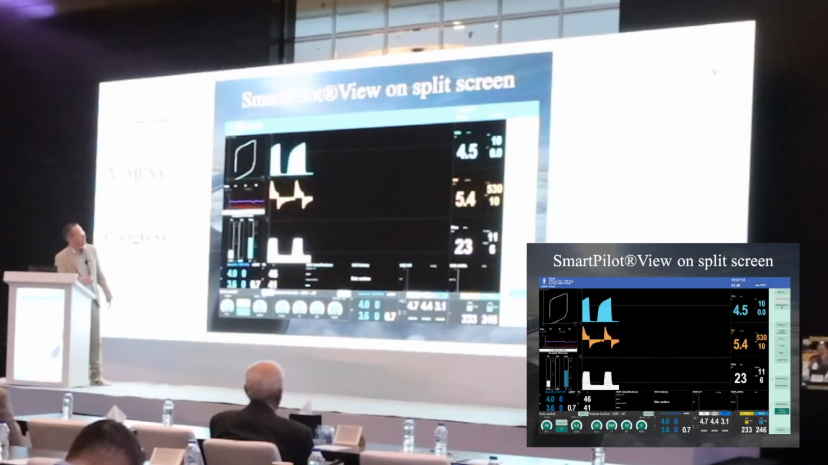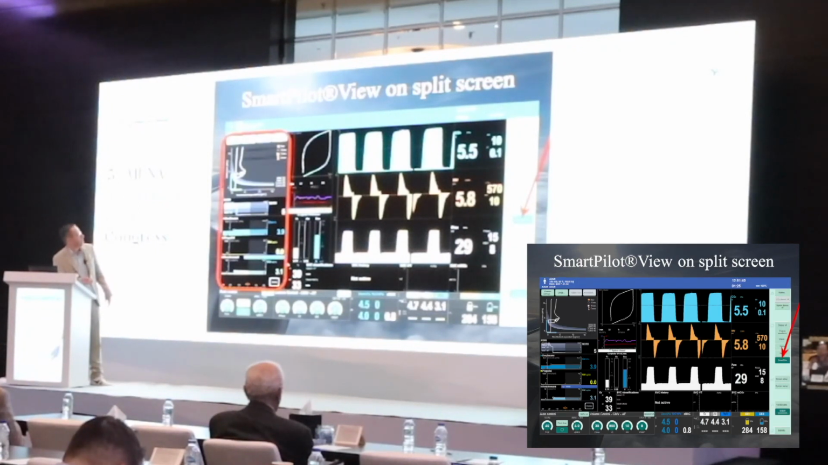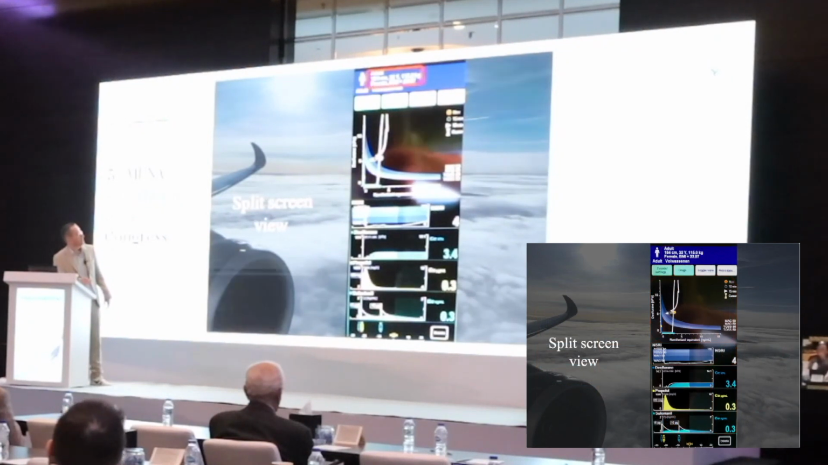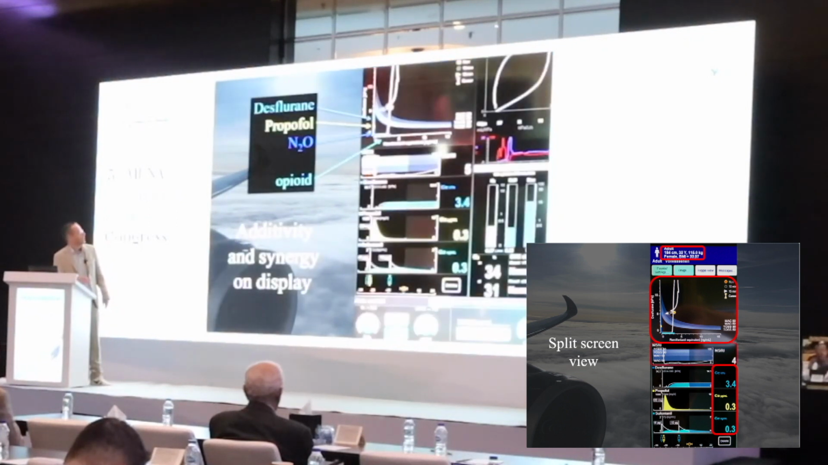If you have a new Zeus, then SmartPilot View is on the split screen. There's a little button on the right. If you tap that, then on the left, SmartPilot View comes up, and again you have all the information that we had on the big screen. So you have the patient characteristics, your calculated effect site concentrations, your dose-response surface graph, and you have your NSRI.